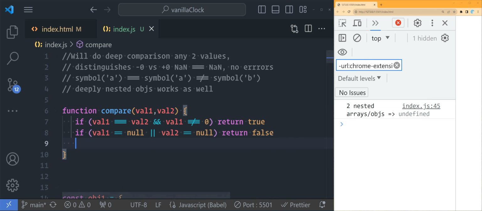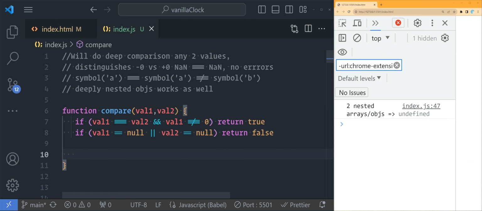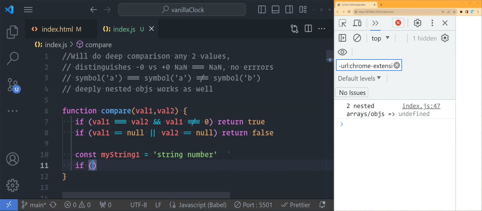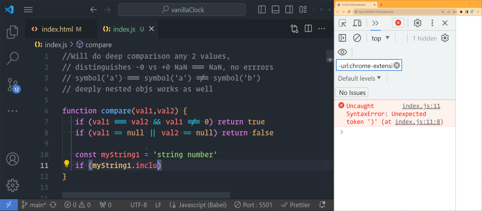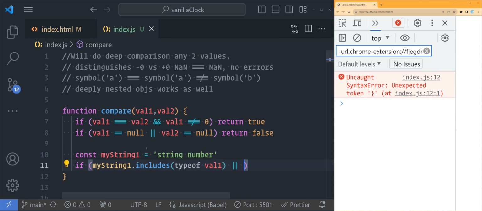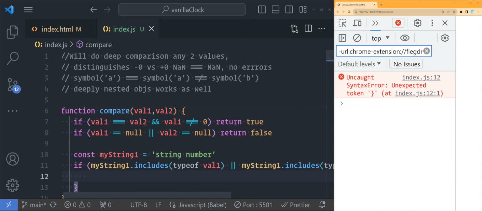Okay. So now, how do we take care of NaNs, numbers, strings, functions, symbols, and all of that stuff? Well, it's actually pretty easy. I'm going to do const myString1, and this is going to take care of strings and number. And you're going to see why I created this string here. So now, since you did that string, you can do something like if myString1 dot includes typeof val1, and then you do the same thing for val2.